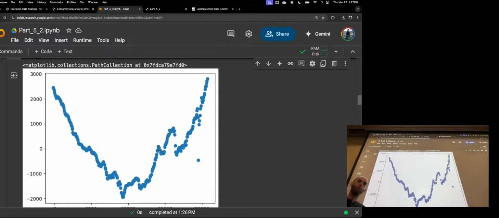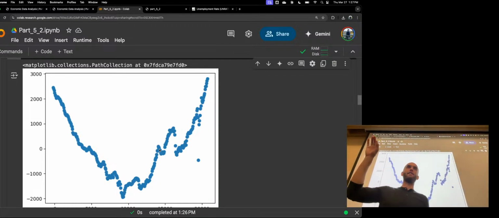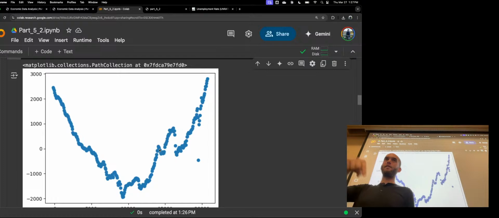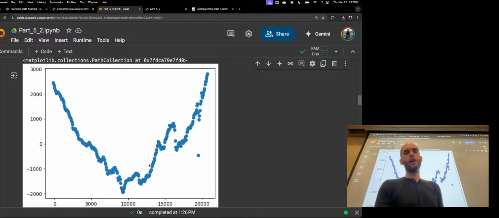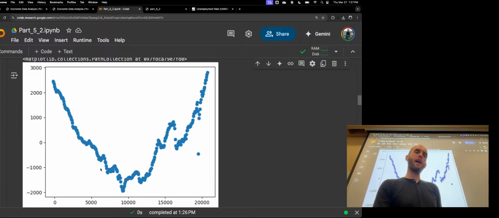So this violates a couple of assumptions. First off, it violates the assumption of linearity. This is not linear residuals. It also may violate homoskedasticity, but it definitely violates linearity.